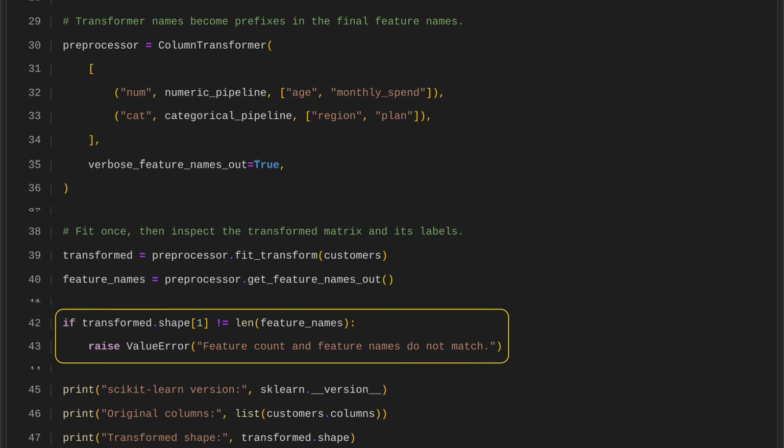The code verifies that the transformed data has the same number of columns as the available feature names. If they do not match, it raises an error to signal a problem in the transformation. This check keeps the data aligned with its labels, which is essential for interpreting results correctly.